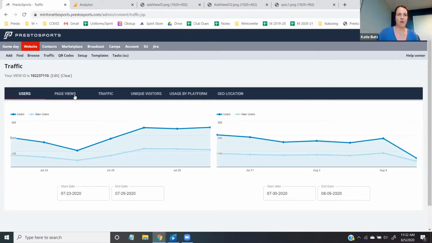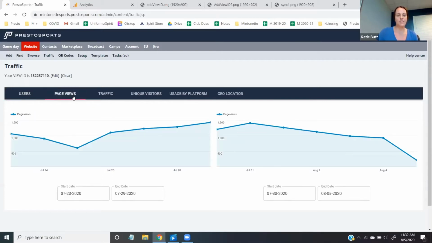All right, next we have our page views tab. So this is just simply the total number of views you're receiving. So one thing to note here is that repeated views of a single page are counted towards your totals. So all the page views are counted, no matter how many times a user has visited the site in a given period of time.